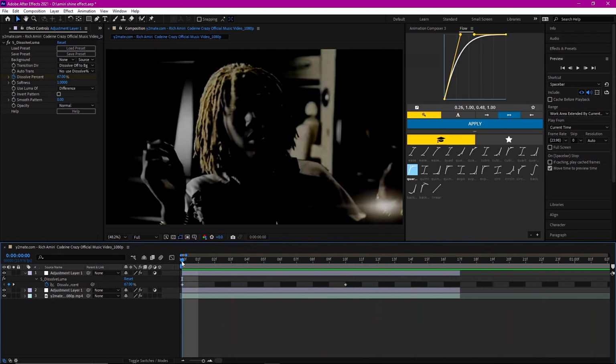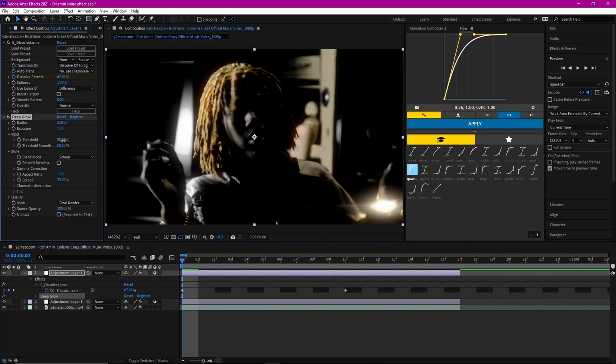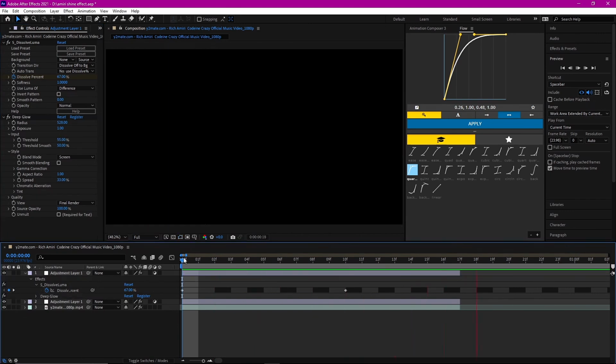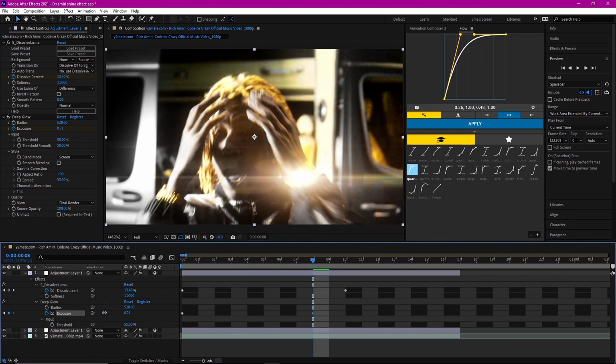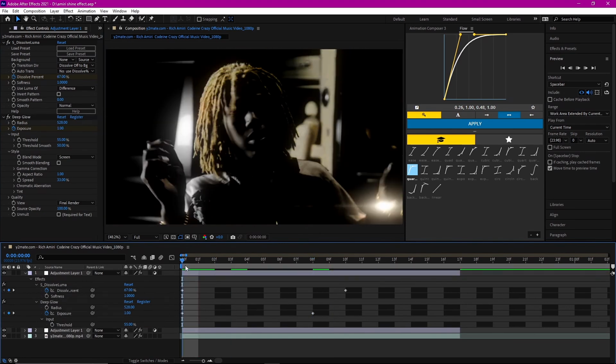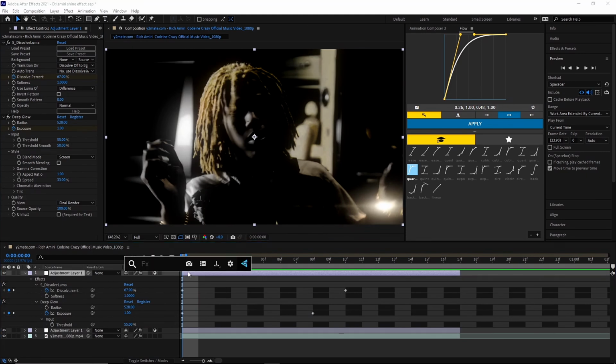If you're happy with this, you can leave it like this, but in my case, I want to add deep glow. And I'm just going to add S flicker.